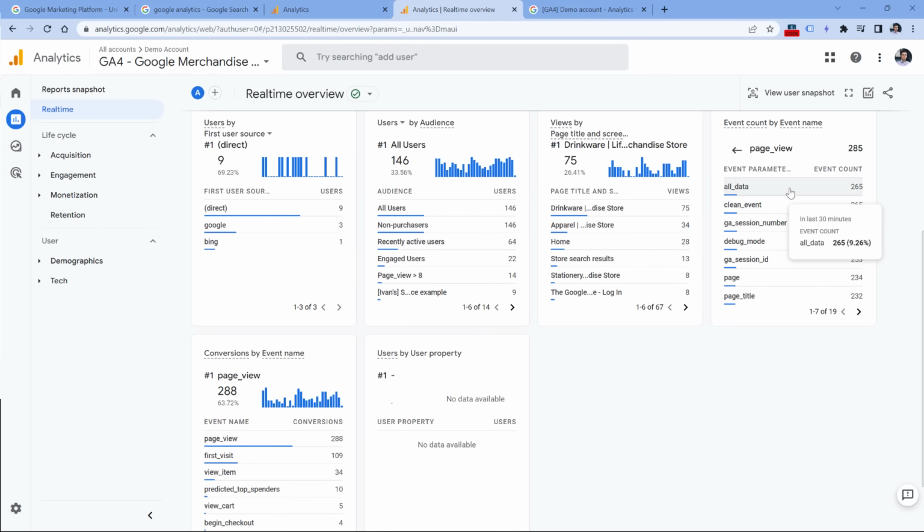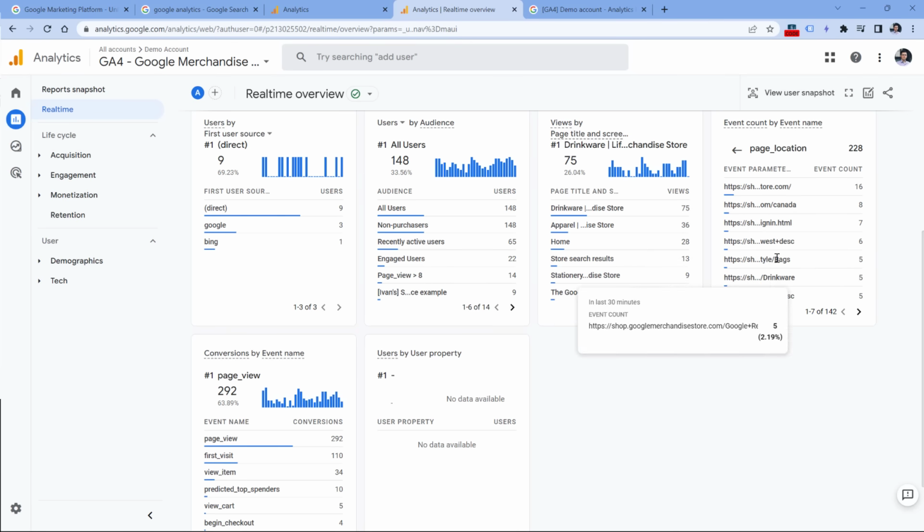If you want, for example, to see where those page views are happening, you should be looking for a page location parameter. So if you cannot see it right here, go to the next page, and here is page location. You can click it, and here are some of the URLs.